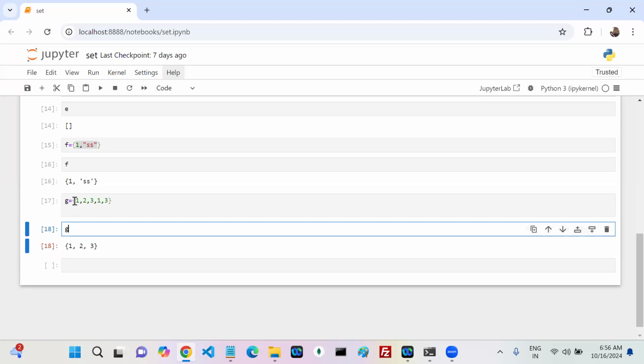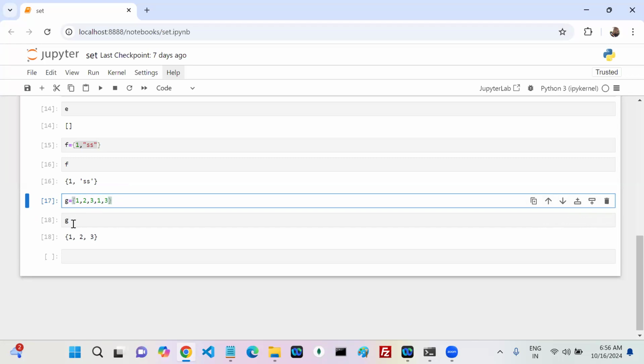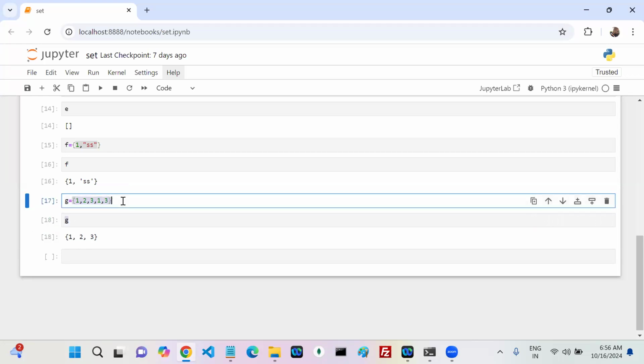It removes the duplicates. It's not keeping the duplicate values, right? At the time of adding, there is no error. Syntactically 100% valid. You can put any number of values, no problem at all. But while retrieving, wherever the duplicate values are there, they are removed.